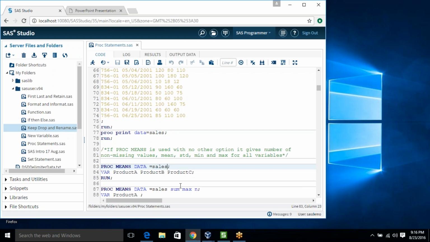So here I am not using any options. When I am not using any option, by default it will give 5 types of analysis. First one, the number of non-missing values. Second is the mean or average, standard deviation, minimum, and the maximum. In this case I am not using any BY statement, so it will treat the entire data as one level and then do the analysis on the variables I want: product A, product B, and product C.